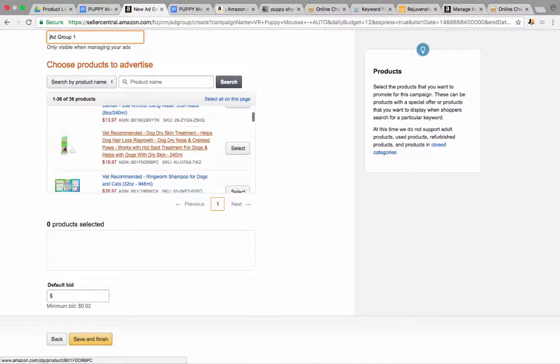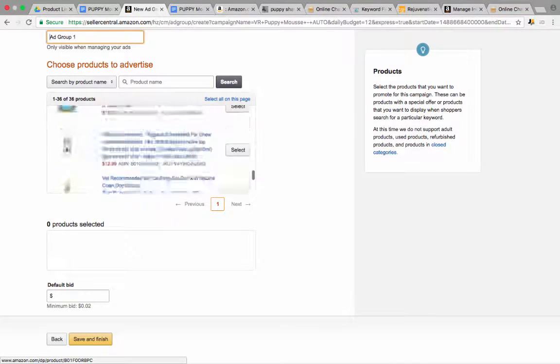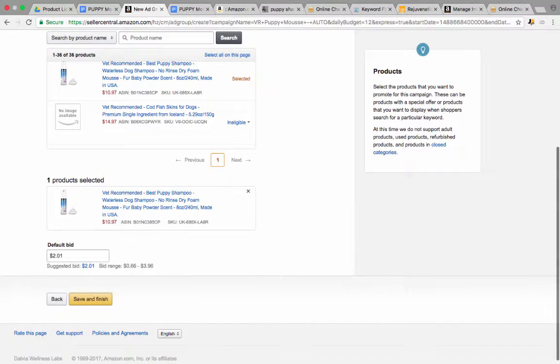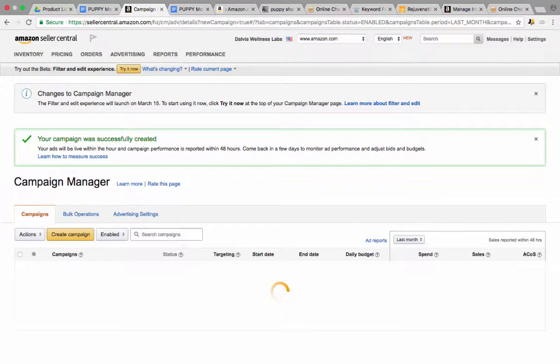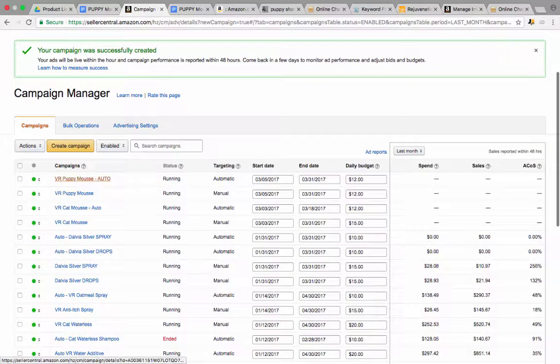Okay, let's go through and find our product. There we go. Default, let's leave that at default. Save and finish. And that is set up. So we can come back in a couple of days and check out the results. But auto campaigns you tend to leave for at least 2 weeks. Amazon just tests things, run things. Sometimes they run keywords which are non-relevant, but it's a way of just finding out what's working and what's not.